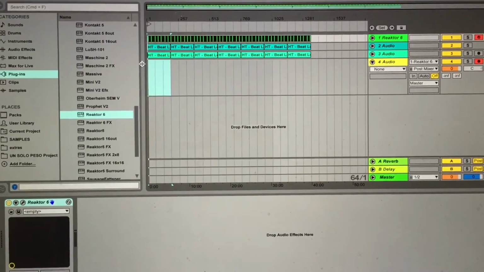Hi guys, I'm gonna do a quick overview test on the new Form, which is the new sampler manipulator from Native Instruments. It comes with a new upgrade on Komplete Ultimate, or you can buy it alone. I think it's one of the coolest upgrades on the 11th version.